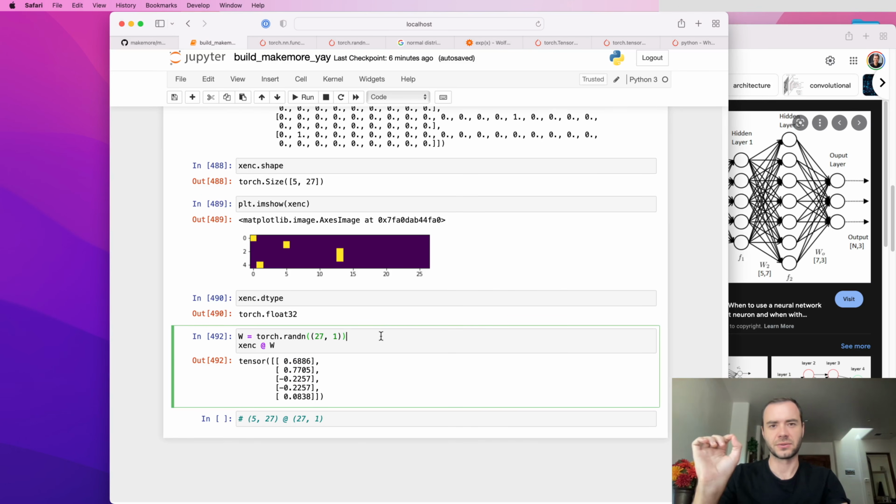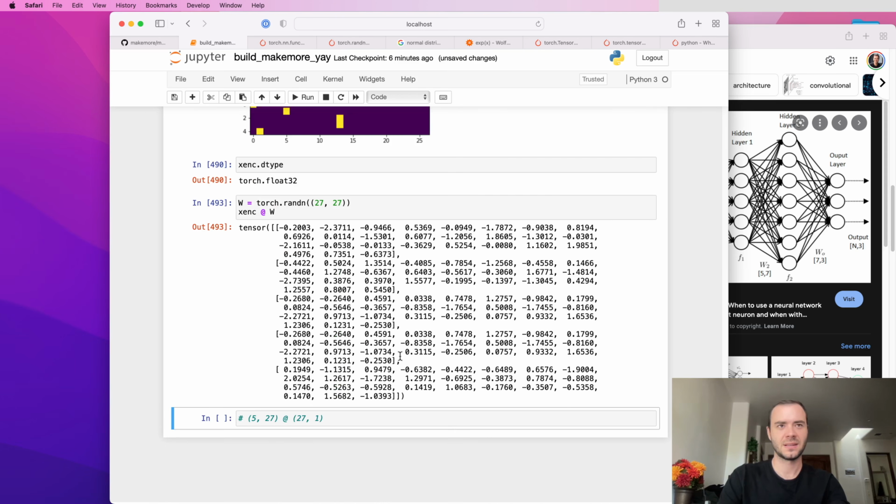Now, instead of a single neuron though, I would like to have 27 neurons, and I'll show you in a second why I want 27 neurons. So instead of having just a 1 here, which is indicating the presence of one single neuron, we can use 27. And then when W is 27 by 27, this will in parallel evaluate all the 27 neurons on all the 5 inputs, giving us a much better, much bigger result.